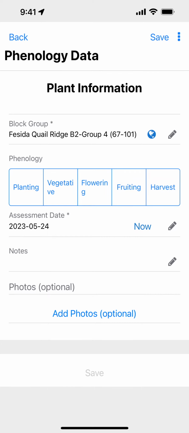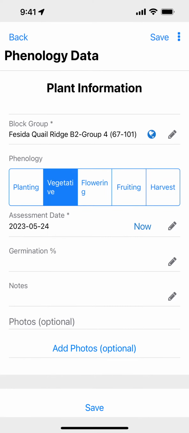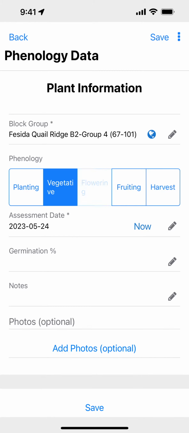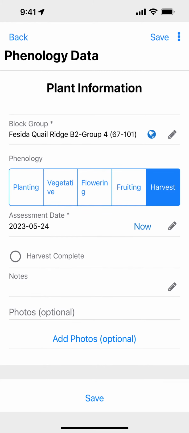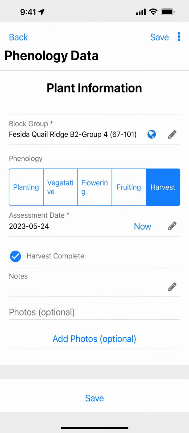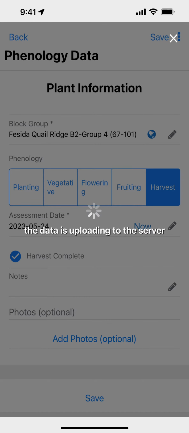After the first question, block group, you're going to see question 2 is phenology. This is a multi-select question, so you can select however many phases that group is in. You're going to see that the follow-up questions below assessment date change based on your selection. So once you get it filled in, fill out the follow-up questions. You can also add notes as needed and photos as well, either by taking one on the spot or picking from your photo library. Once you have everything filled in, go ahead and hit save so that it shoots your survey to the server.